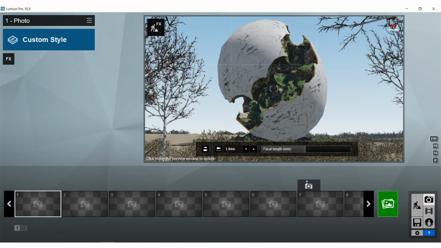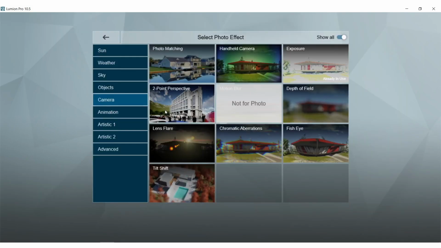So let's go ahead and add a custom style. Let's do realistic. I'm going to turn off real skies. Let's change our camera to 2-point. There we go. I'm just going to raise our camera. We might have to take out a couple of trees in the scene, but it's not that bad.